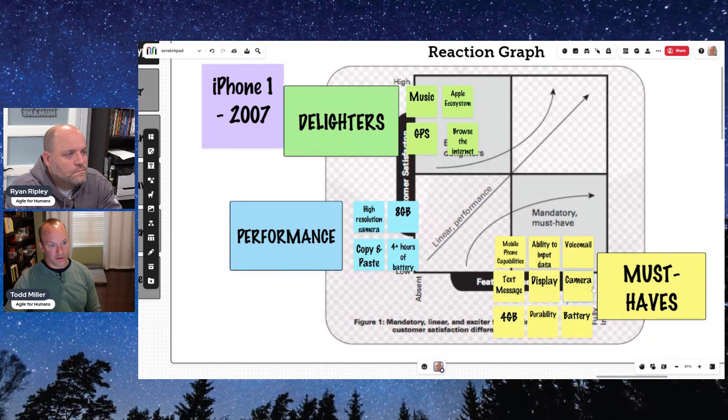So these three categorically, I think everybody hopefully can understand the difference between them. But what's been interesting over time, would you buy an iPhone right now, or let's say a smartphone, that didn't contain any of these features? No. So from an emotional response perspective, these tend to fall down into the must-haves over time.